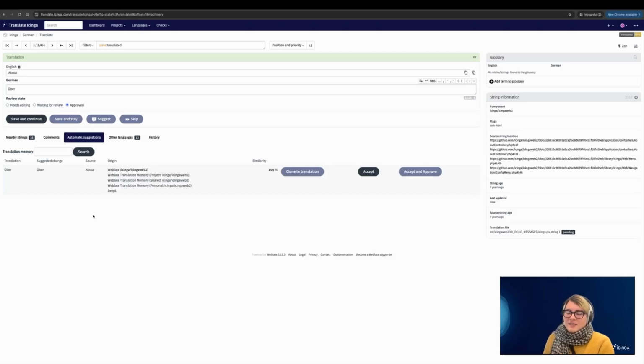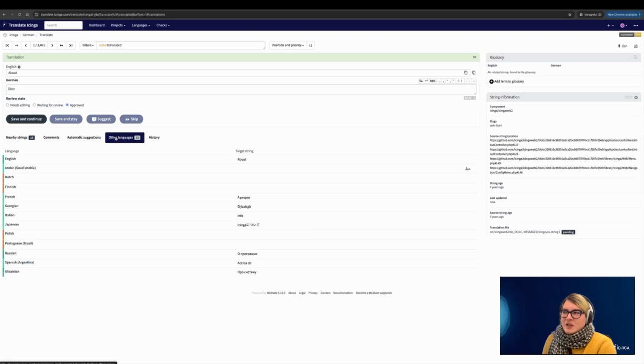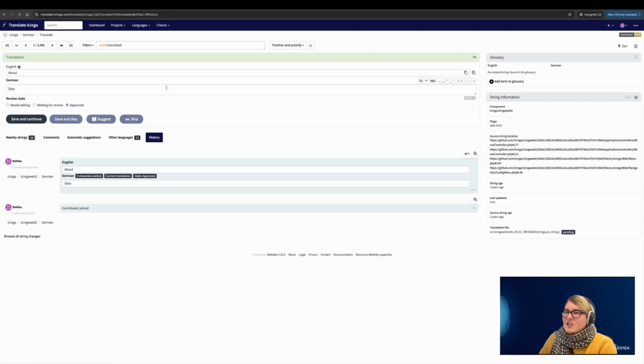So we are not just pulling stuff from an AI into the product; it still needs to be reviewed by a human. We have the possibility to look at other languages in case you are trilingual or multilingual in general. You can also get a better scope of what this string has been translated to in other languages. If I speak any of those, I can maybe get even more context from that. And if I check the history tab, I can see, okay, the contributor joined, started working on this, and made this translation.